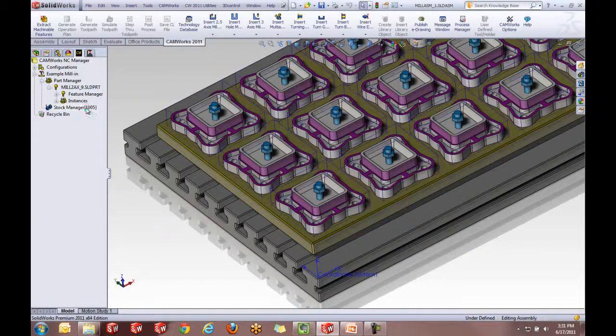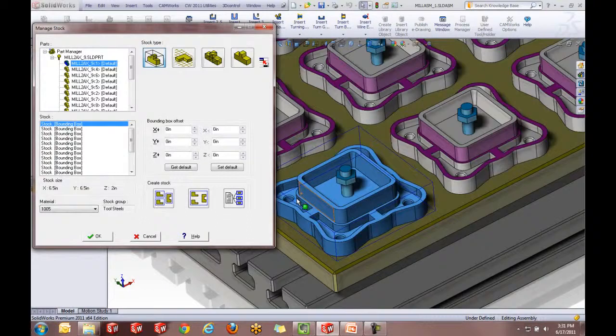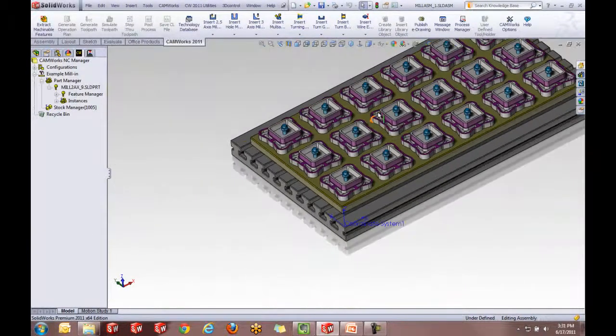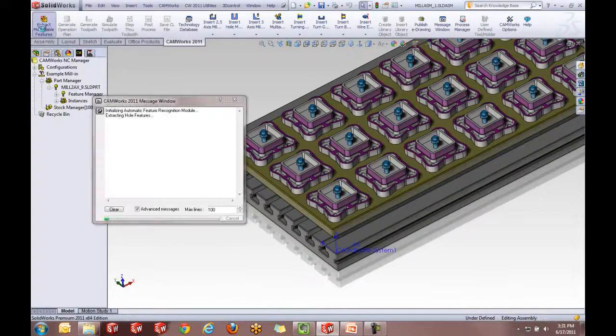Even if we start looking at our stock, we can see we got a little boundary around here. If I decide to change some of the stock diagrams in here and add some more material, some more thickness and stuff like that, all I have to do is hit this button here, and now it's going to apply that to every single one that has that part. So you can quickly manage your stock and everything. Now at this point, I'm just going to go up to our machinable features and let the software just do its thing.